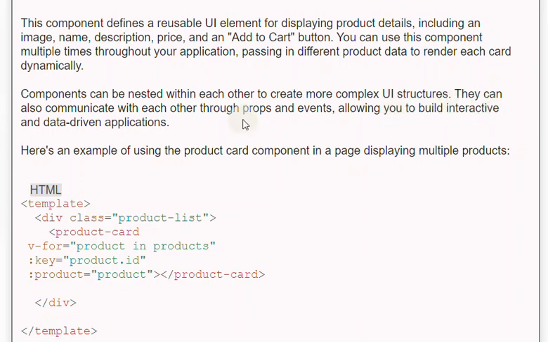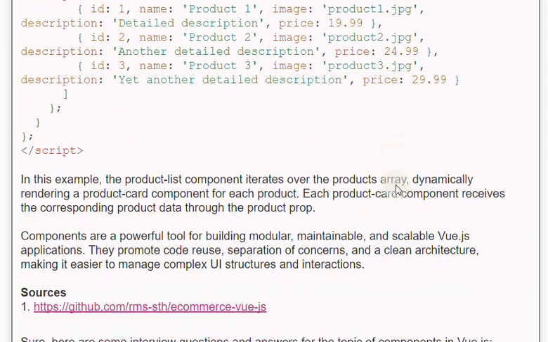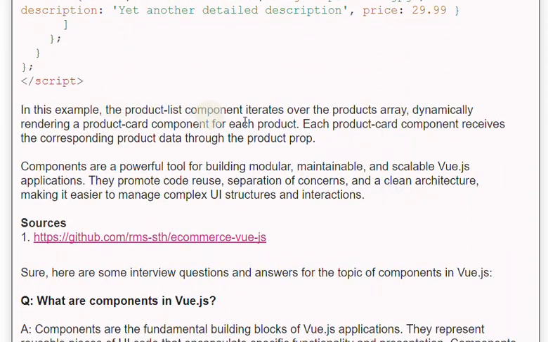They can also communicate with each other through props and events, allowing you to build interactive and data-driven applications. Here's an example of using the product card component in a page displaying multiple products. In this example, the product list component iterates over the products array, dynamically rendering a product card component for each product. Each product card component receives the corresponding product data through the product prop.